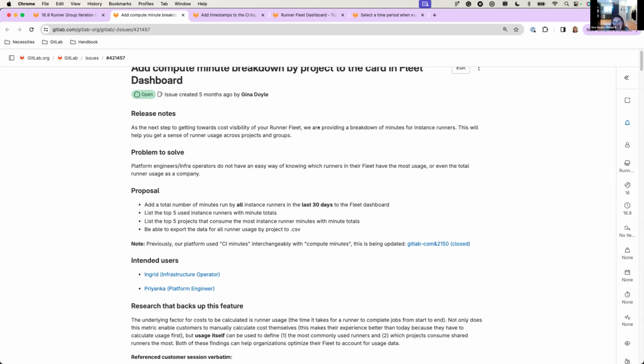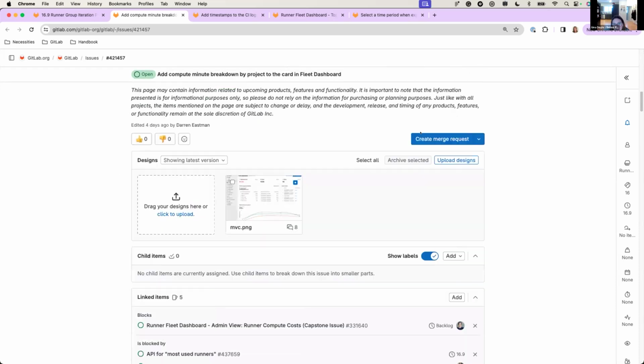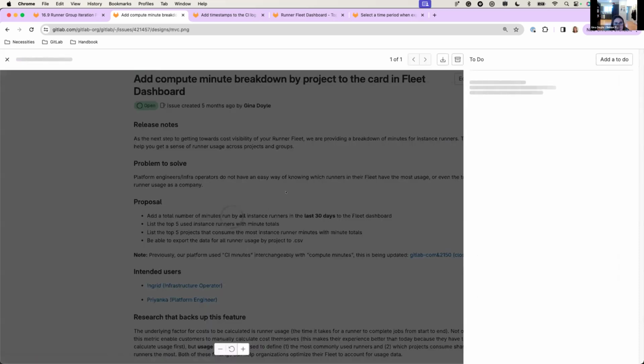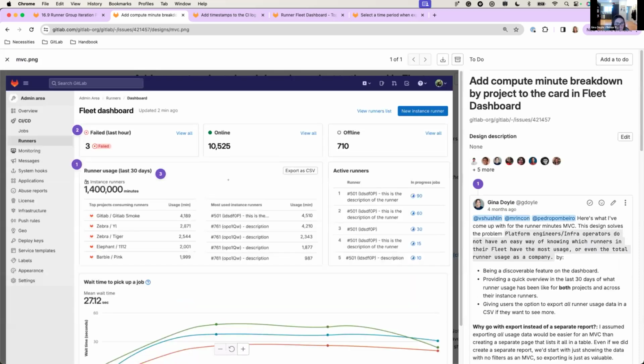And so now we're going to continue adding to that and beef up the card that we have in the fleet dashboard to give you a snapshot of the top projects that are consuming those runners, and then the most used instance runners as well. Today, the card just gives you a button to export the report as a CSV. So we're going to continue working on that.